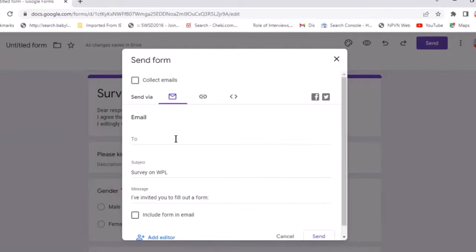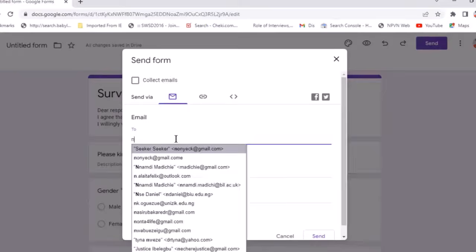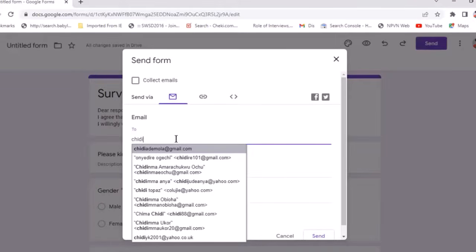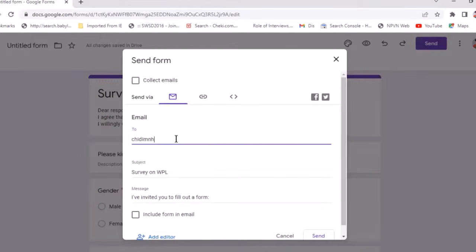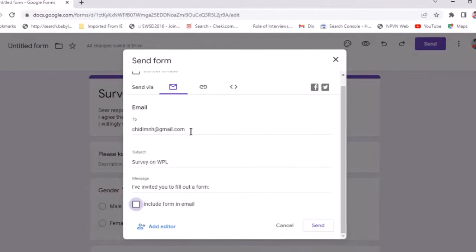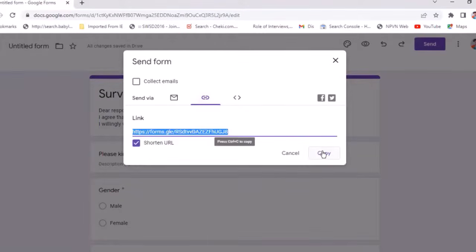If you want to send it to anybody's email, you can just simply say, for example, at gmail.com, and then I can say include form in the email. If I don't want, I can uncheck it. It will simply send the link and then I will send. If I don't want, I will simply, this is the most used. I mostly use this one.